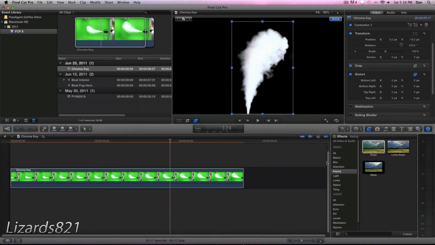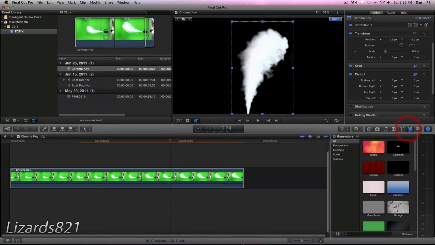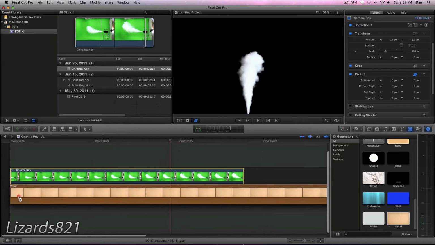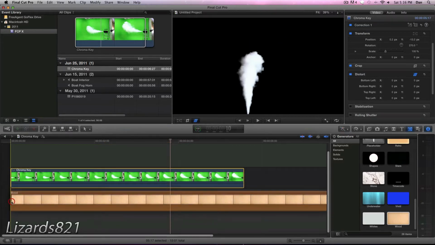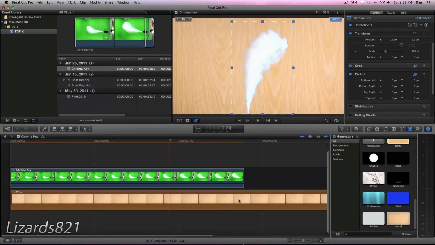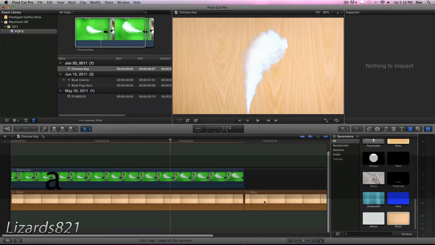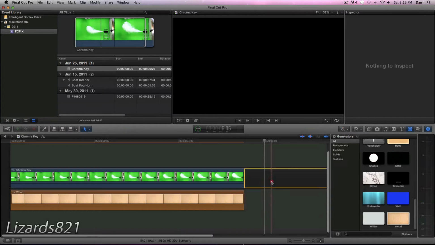And now what we're going to go ahead and do is drag in anything that you want to be displayed where the green screen was underneath your footage. So in this example, I'm just going to go ahead and use a video generator. In this case, I used the wood. So I'm going to go ahead and drag that in right there. It snapped into place. We're going to trim that because we don't need all that excess footage over there. And we don't need this sort of slug over there.